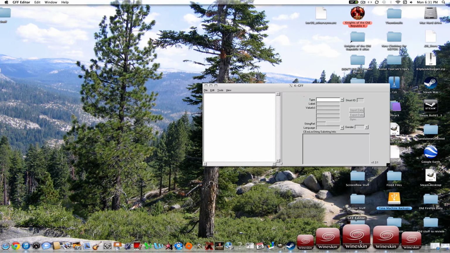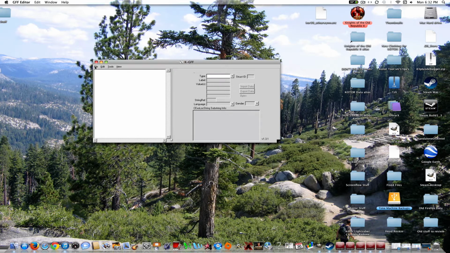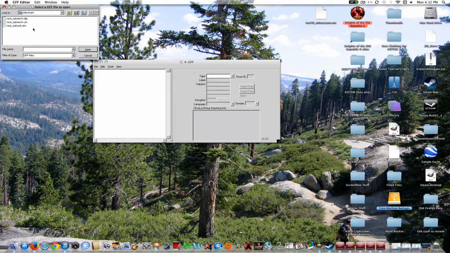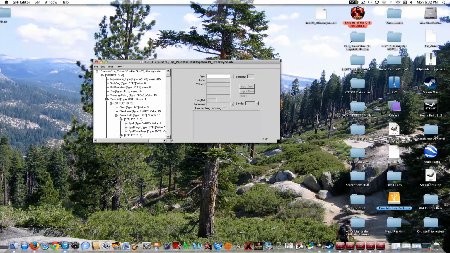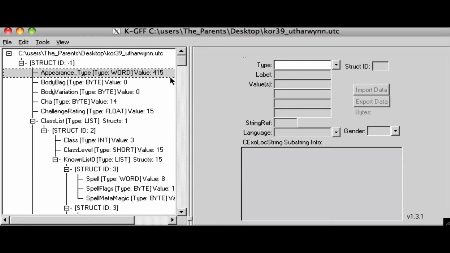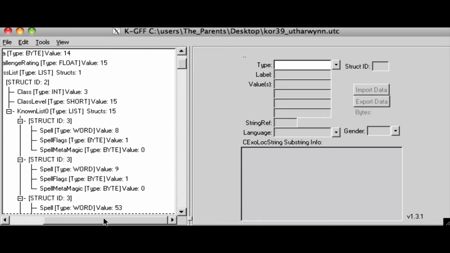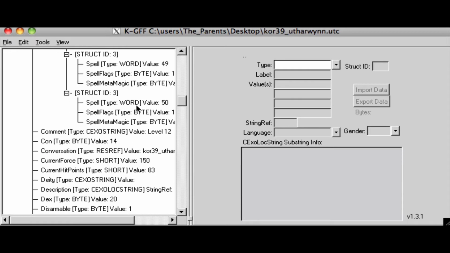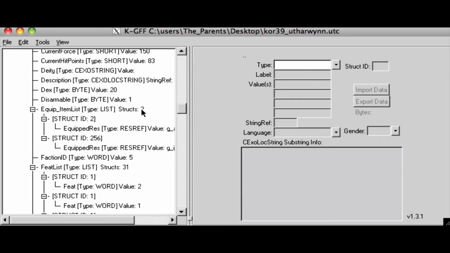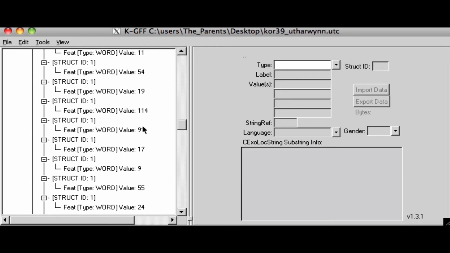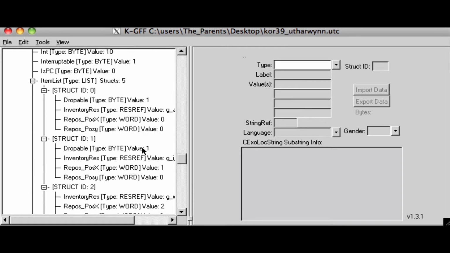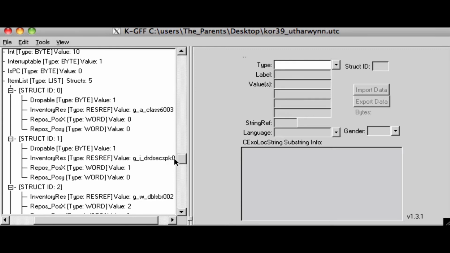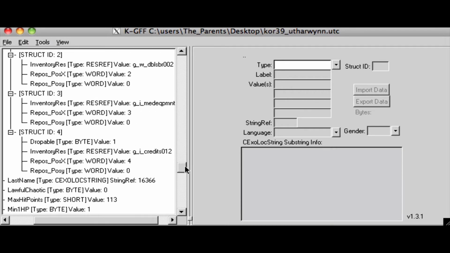Alright, now once you extract the file, go ahead and hide Kotor tool. You're going to want to go into the KGFF editor. Now you're going to want to go to File, Open, and don't worry about that, that's about my other mod. You're going to want to go to the desktop and open the Uthar Win .utc file. So now all of this stuff will pop up. You don't really need to worry about all this stuff right now. The only thing that you're going to want to worry about is if you want to place your item in the game. So what you're going to go to is the item list, and then you'll see here there's all this, well, there's not much for him, but there's this stuff.